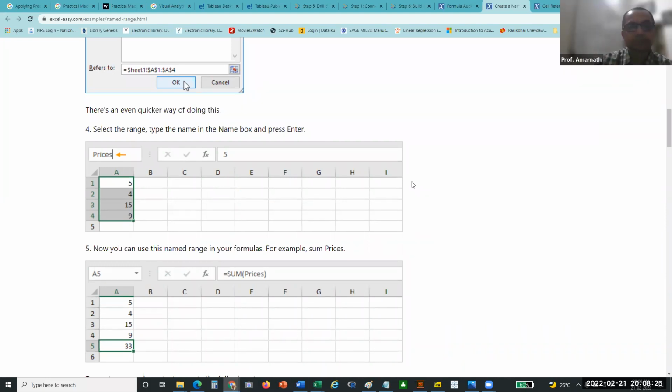As I told you, my scope is this workbook completely. If I give only sheet 1, it will work for sheet 1. If I give sheet 2 only, it will work for sheet 2. Scope is workbook means you have got 10 sheets in this Excel file, and it can work anywhere.